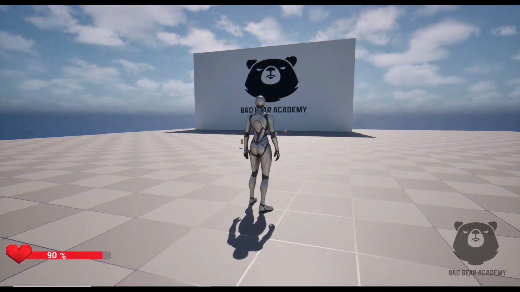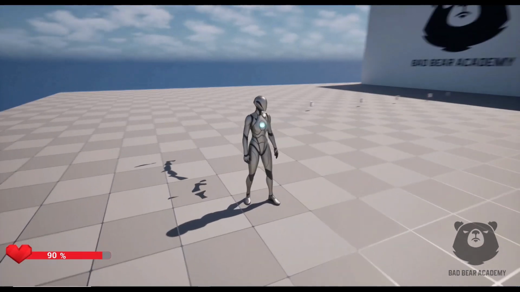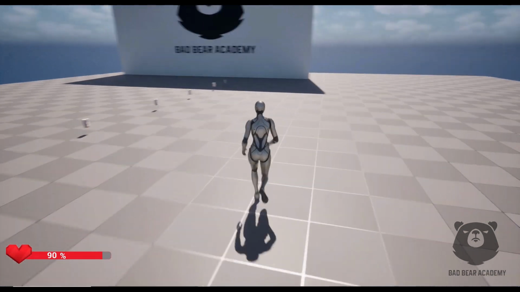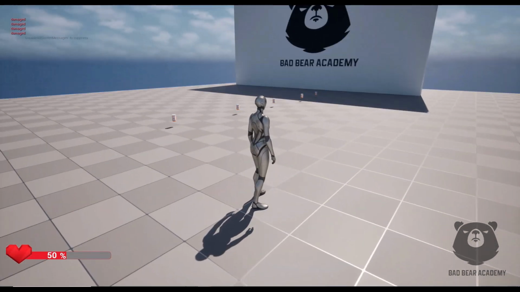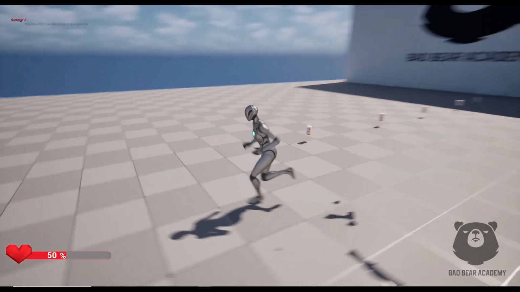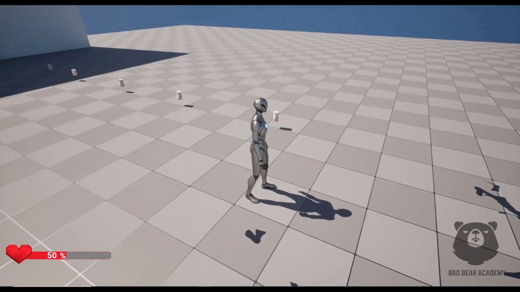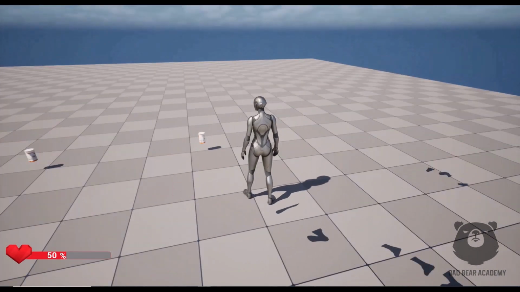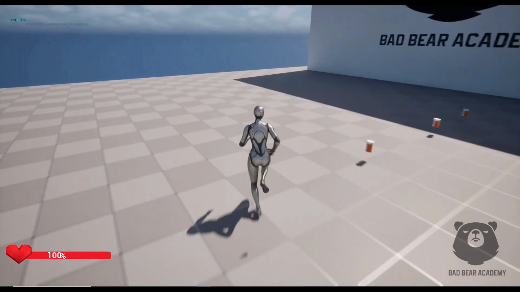Hello everyone, in this tutorial I'm going to show you how to create a health bar for a character that shows the character's health with a progress bar and also percent. And as you can see, I can decrease or increase health using debug buttons, and I also show you how to create these health pickups that heal the character when it's overlapped by your character.